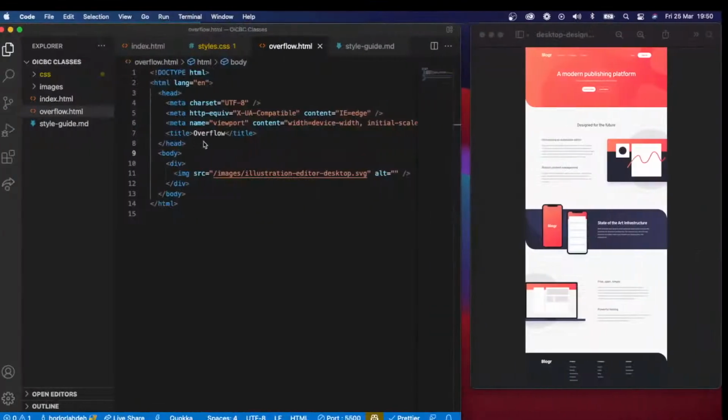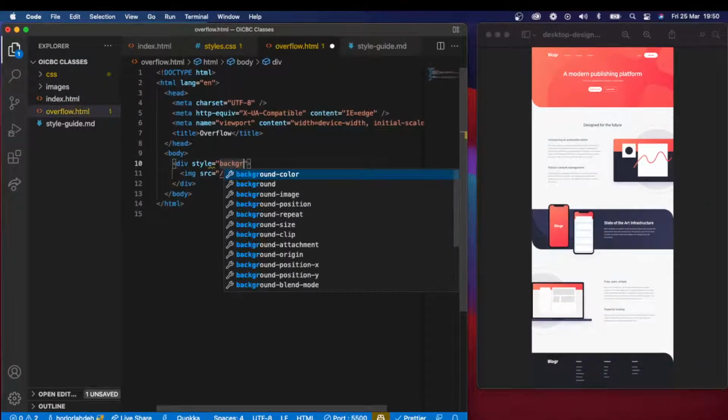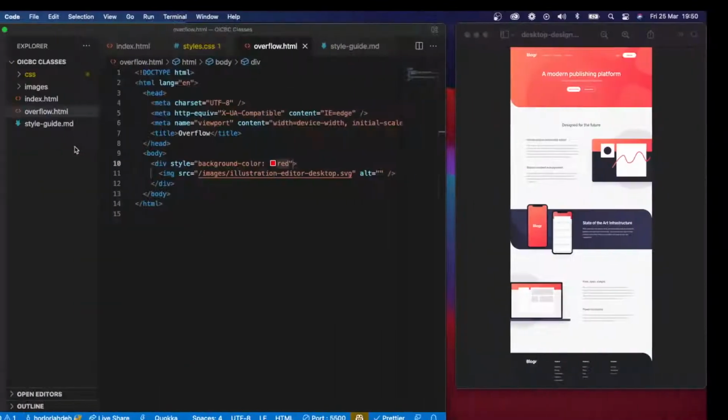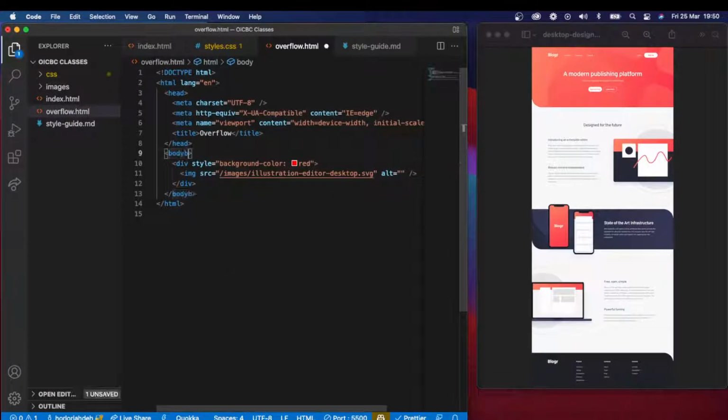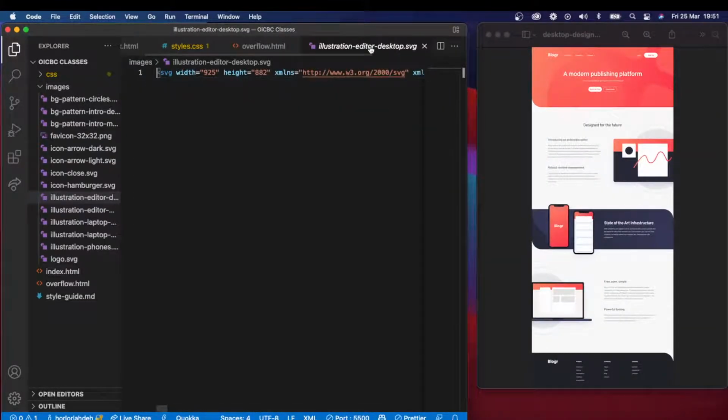Okay, we can't see because I think I need to set a background color. Let me just use the style attribute to set the background color. So you can see now, if I inspect this, and let me give the body a background color so that you can see what I'm talking about. Okay, I think our image is now coming.